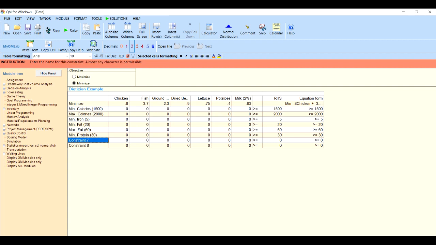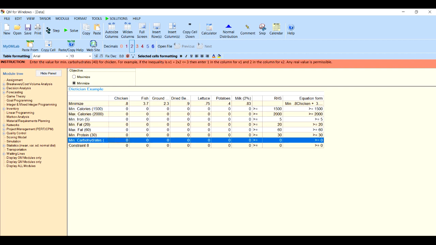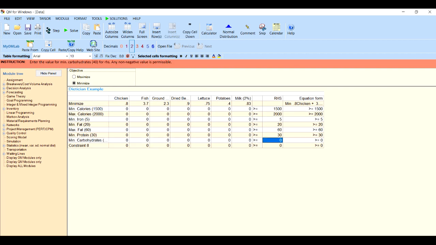Constraint number 7 is at least 40 grams of carbohydrates. So minimum carbohydrates. And in this situation, we know it is 40. So we enter over here, 40.